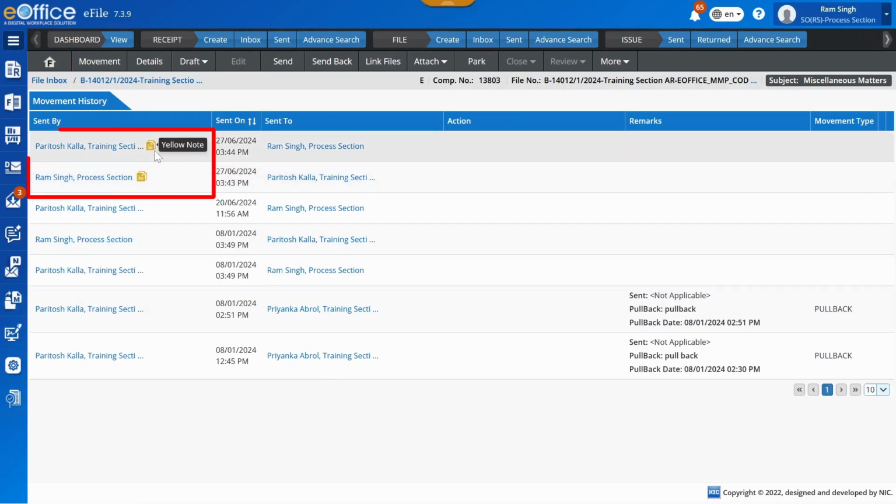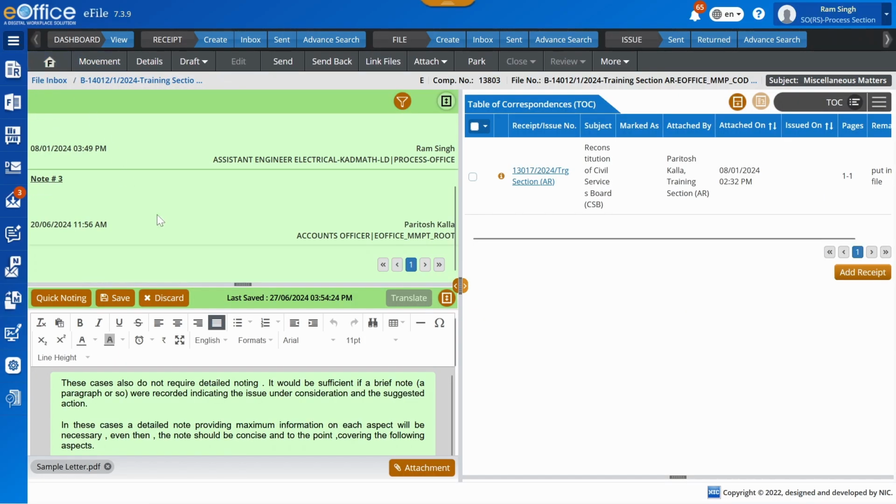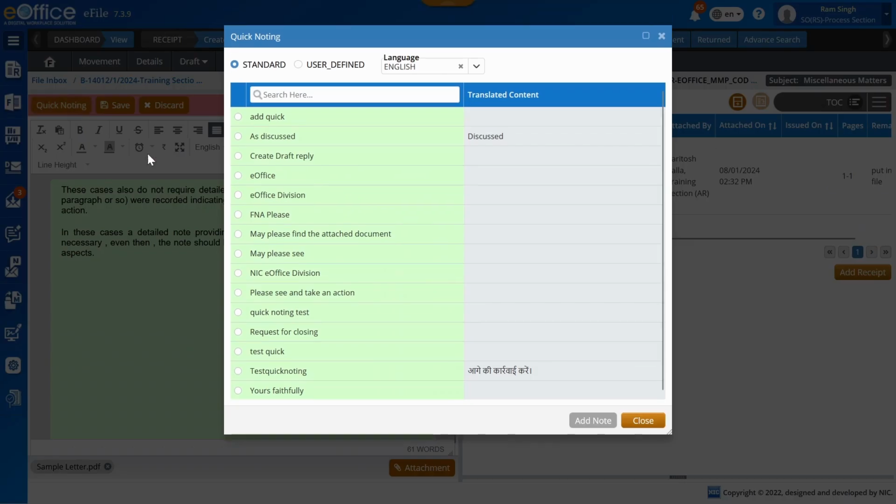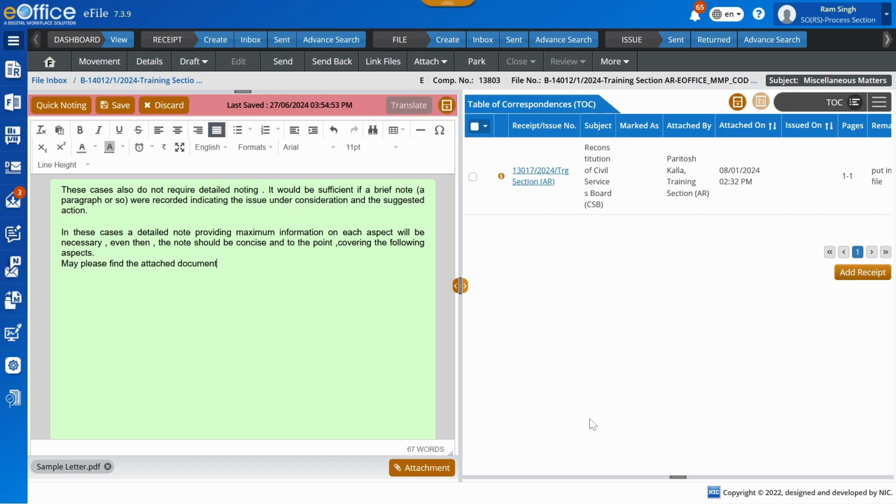In addition, officials have the capability to include quick noting, both standard and user-defined, that is, the concise predefined statements often used by officials within yellow notes, including other functionalities like flagging or referencing to correspondence and previous notes, and adding appendix to notes and correspondences, mirroring the functionalities available in GreenNotes.